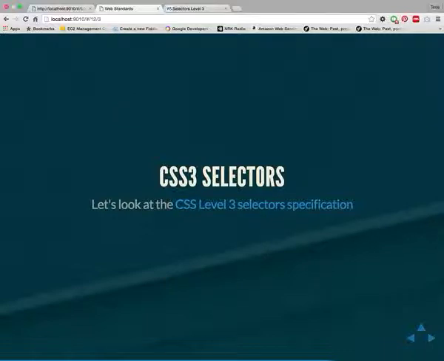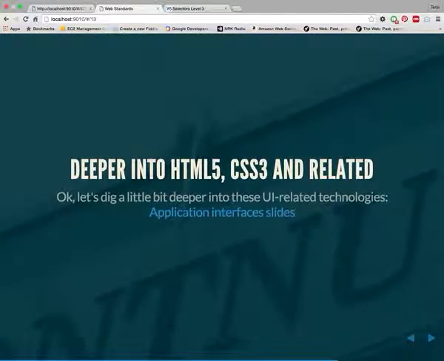CSS3 selectors. Yes. I have to take these slides into the next lecture because I haven't got time to do them now. But if you click on this link, you get a separate set of slides that goes a little bit deeper into HTML5, CSS3, and related technologies. Okay.